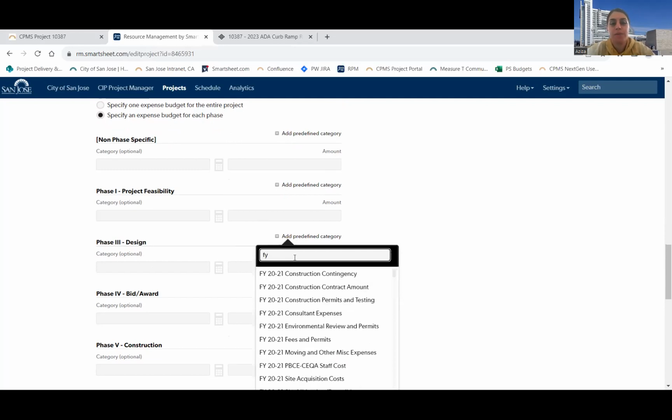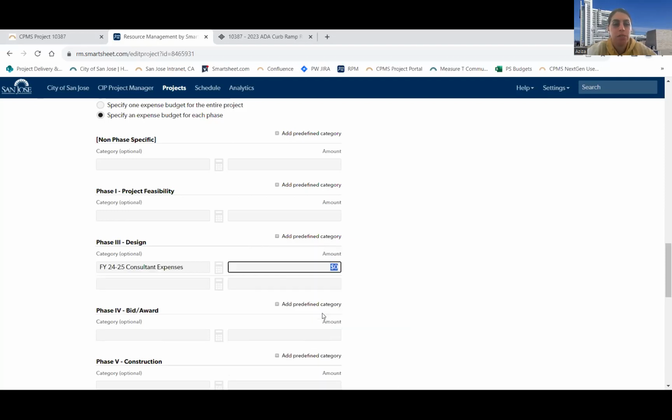And you want to identify the fiscal year that the charges are going to occur. So for example, my consultant is going to probably start in the beginning of fiscal year 24-25. And so I'll go ahead and just start entering fiscal year 24-25. And here's all your predefined categories. And so I'm going to go ahead and enter my consultant expenses.